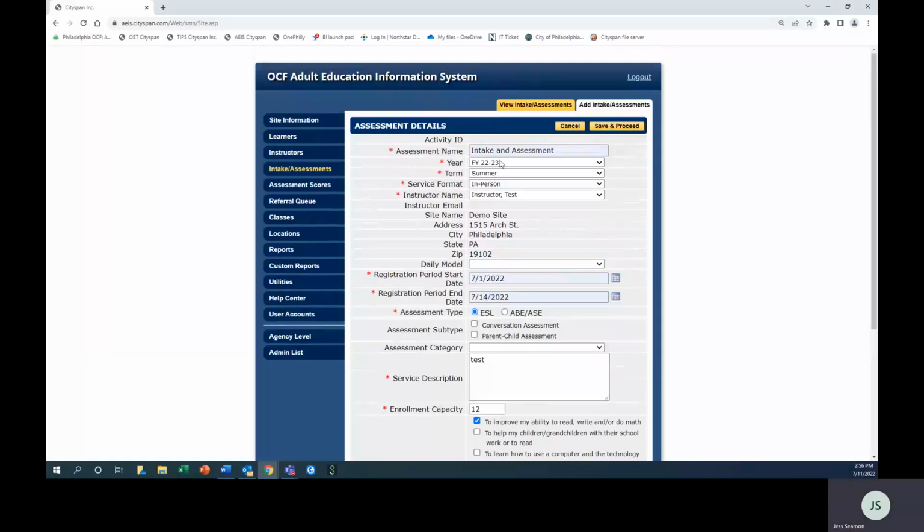One thing to note, the name of your intake and assessment session will auto-populate with your organization's name and the assessment type. So for the demo site, all you need to enter in the intake and assessment name box are the words intake and assessment session. The form, once completed, will auto-populate to the full assessment name, which would be demo site, ABE, or ESL, intake and assessment session.